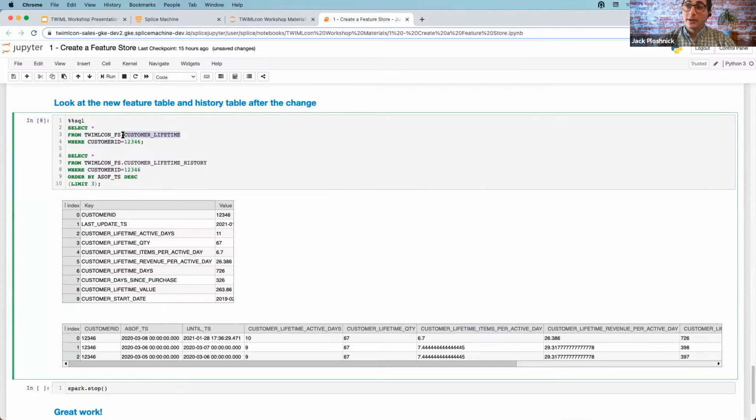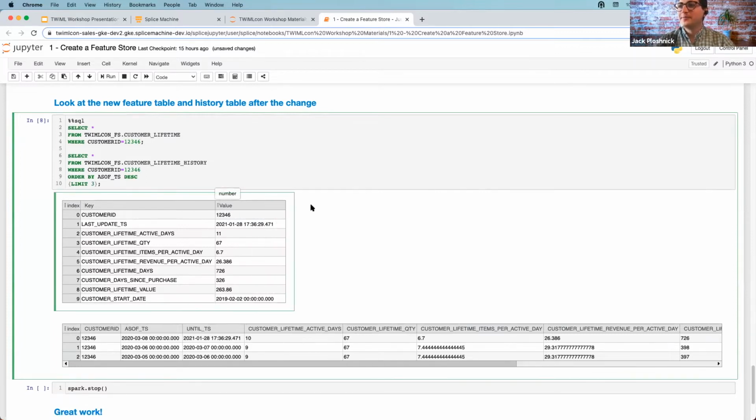When we take a look at the current lifetime table, only the most recent value remains. Here you can see the customer lifetime value of 11, as well as the timestamp at which this change was made. So that's really as simple as the feature store is.